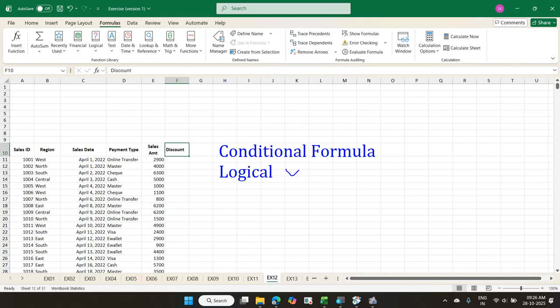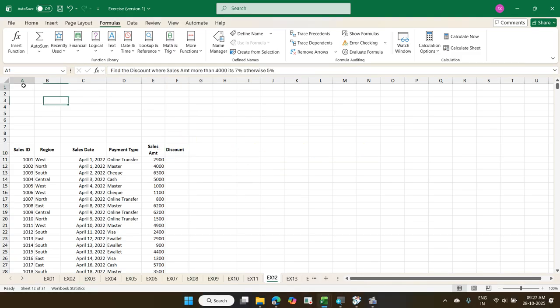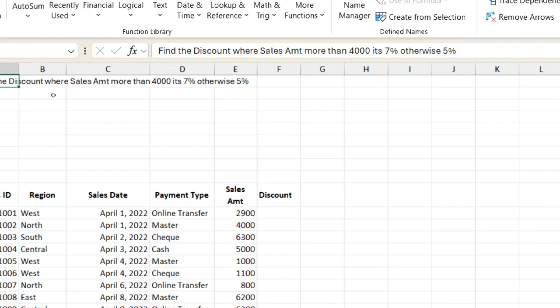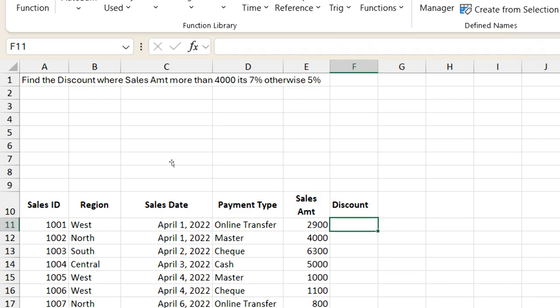Okay. So we are going to find out a discount. To find out the discount, what is a condition, what is a criteria? The condition or a criteria is find the discount. This question may not be available on your system, so please take a note of this. Find the discount where the sales amount is more than 4,000. So I want to check whether my sales amount is more than 4,000. If my sales amount is more than 4,000, then we are going to give a discount of 7%. So if the sales amount is more than 4,000, we are going to give a discount of 7. If the sales amount is not more than 4,000, then we are going to give a discount of 5%.